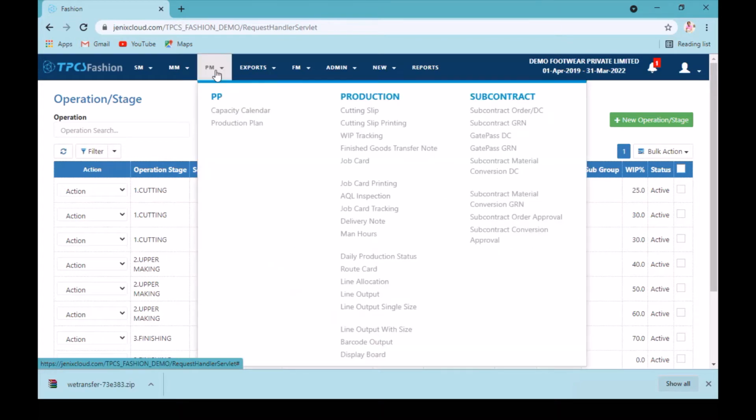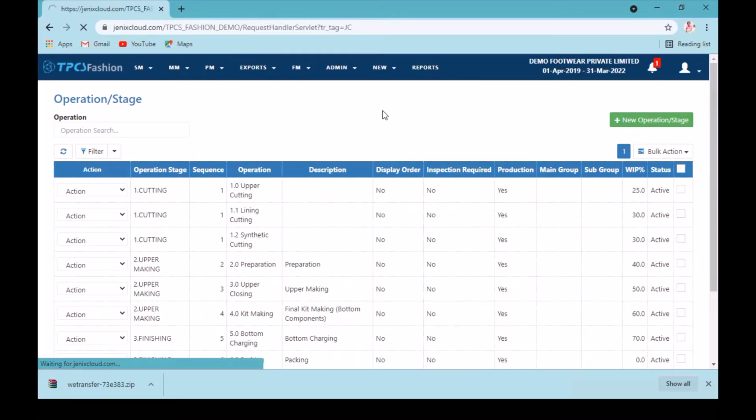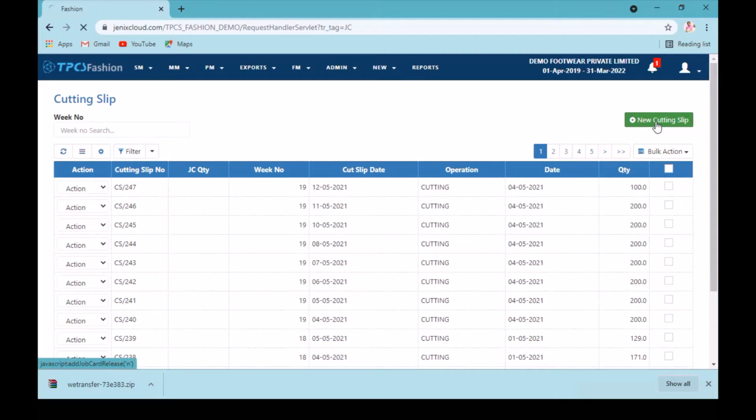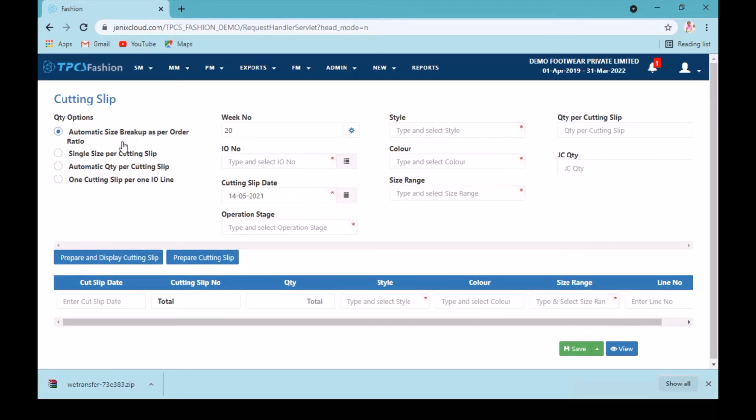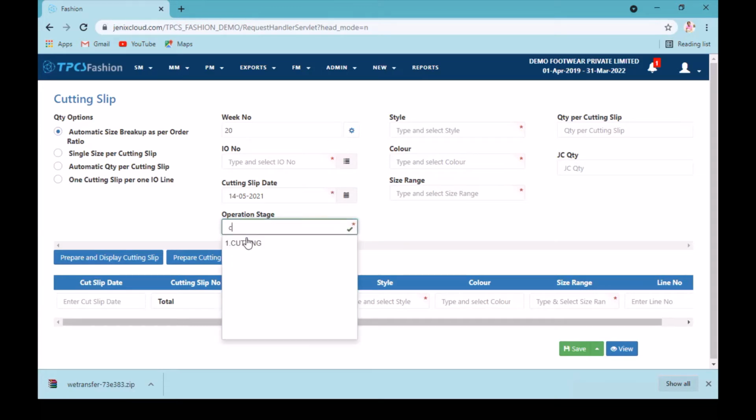So we go to PM, production management, and cutting slip preparation, new cutting slip. There are several options here: automatic size breakup as per the order ratio, single size per cutting, or automatic quantity per cutting slip, one cutting slip per one IO line. That means one IO goes to one cutting slip. So I'm going to go with this option, automatic size breakup as per order ratio. So this will combine, mix all the sizes in the IO in the equal ratio.